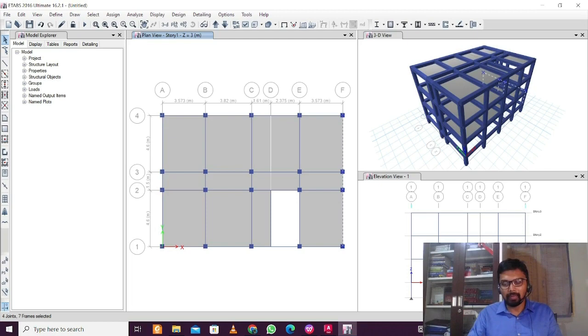So you can see there are by default pin support available. What does this support denote? This support denotes the connection between the column and the footing. We are not designing footing here, in this particular software, but if you make this fixed, it represents the monolithic connection between the column and the footing. So this can be done here, and for doing this we have to go to the base level.